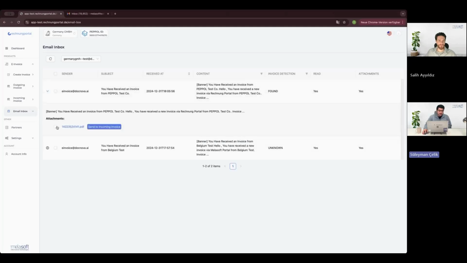I'm just opening this invoice. Yes, I can see one invoice here. You can open this invoice and you can also send this invoice to the incoming path. I'm pressing this button and I'm expecting this invoice will appear in my incoming invoices. And the Melasoft email parser detects this invoice, and I'm sending it now to my incoming invoices.